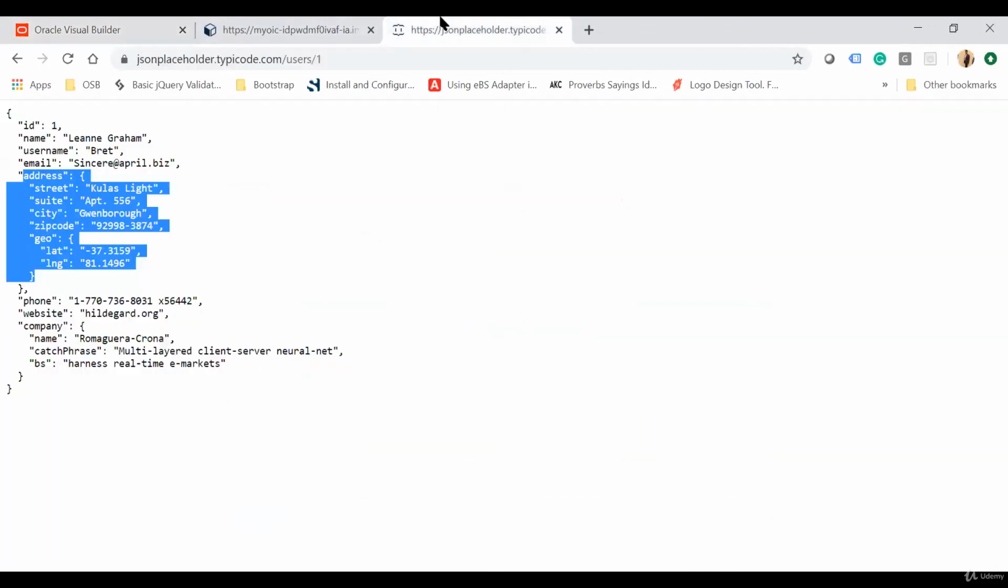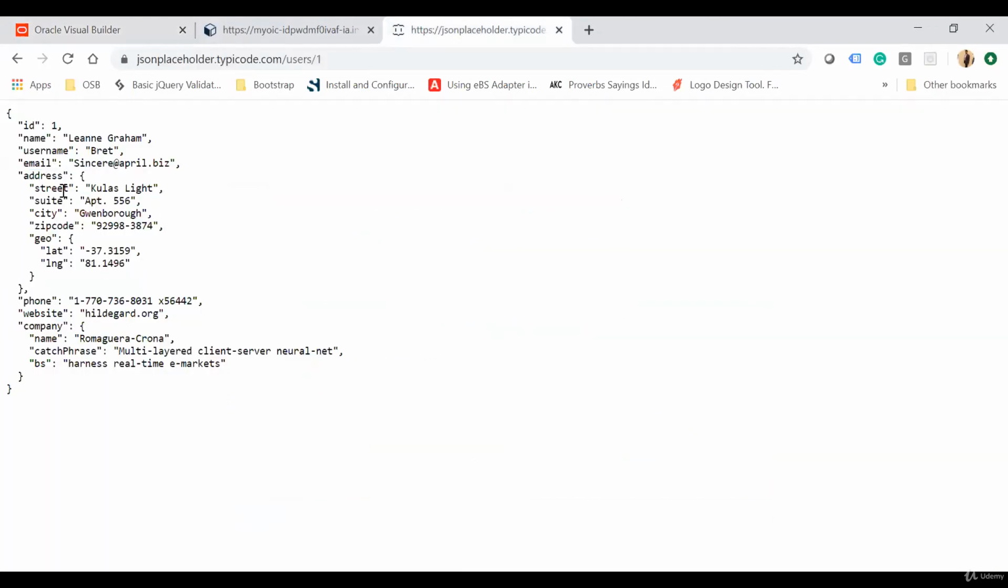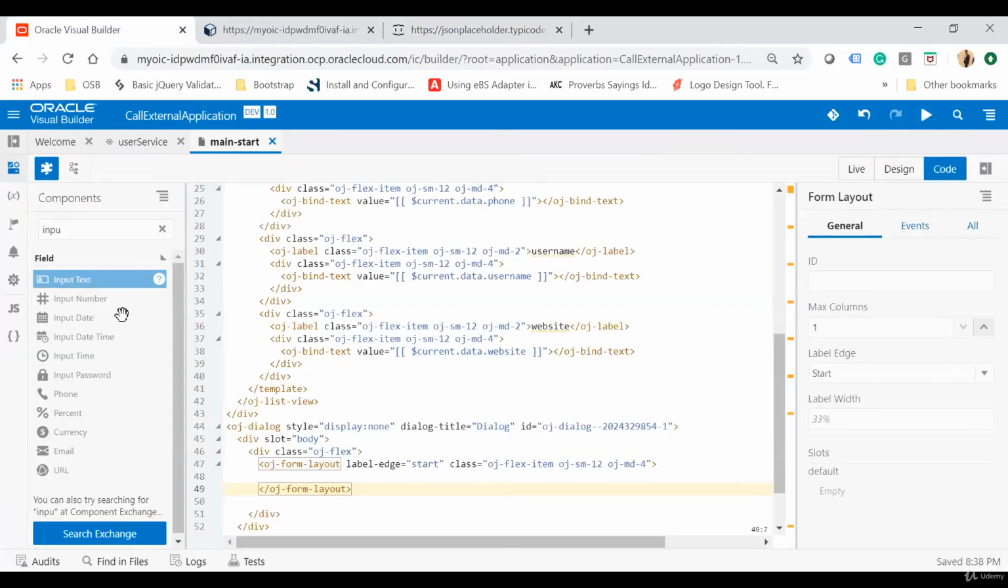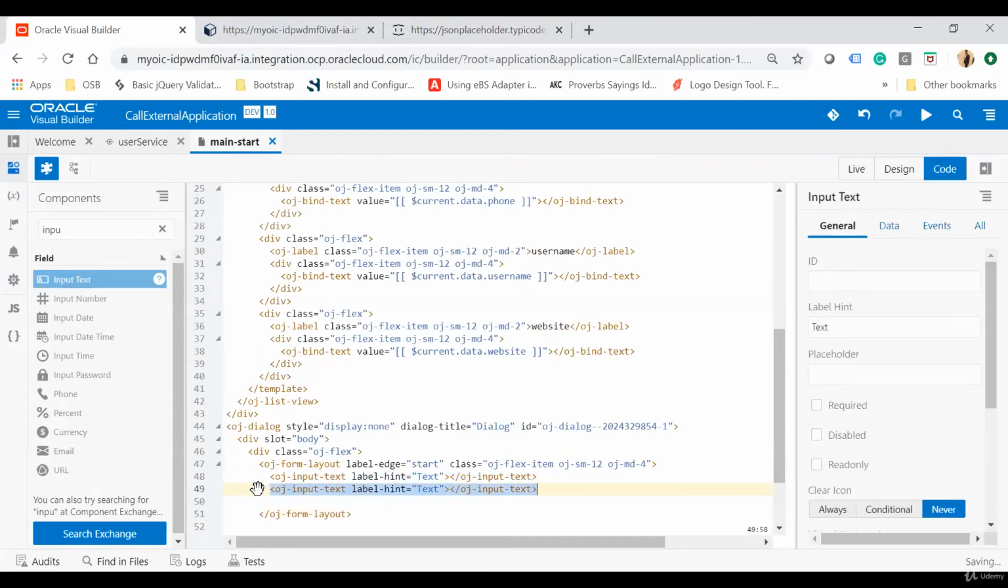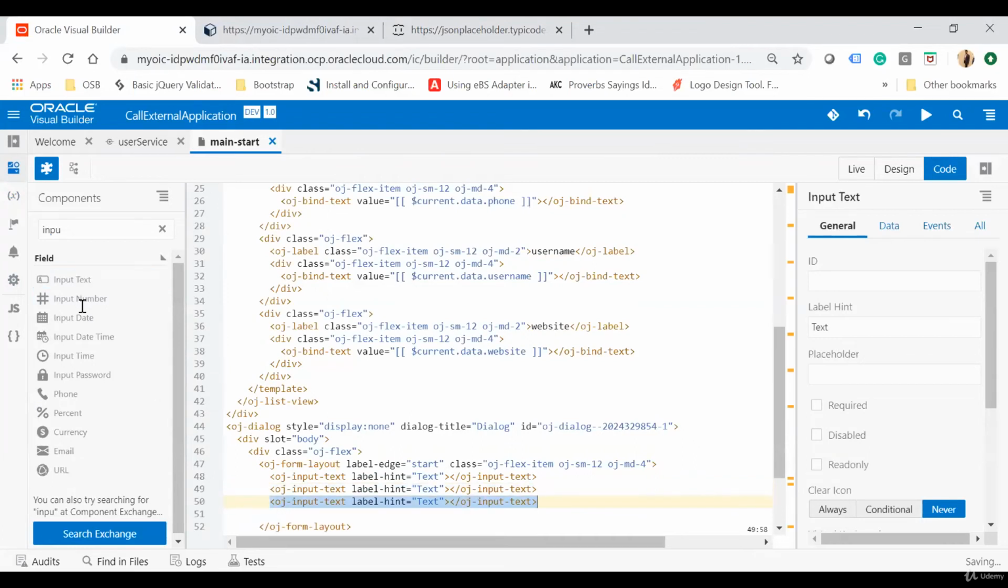So what all information do I want to show? I want to show street, suite, city, and then zip code. So I will put 4 input text: second input text, third input text, and then fourth input text.